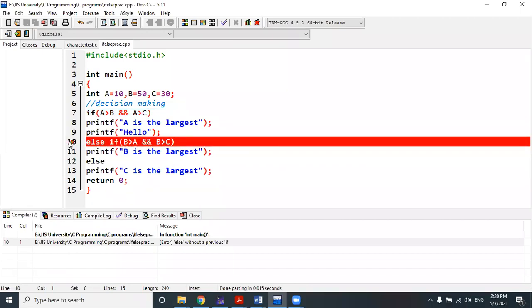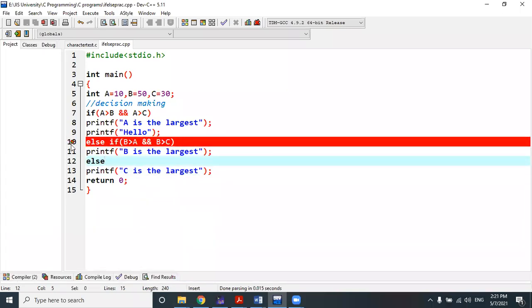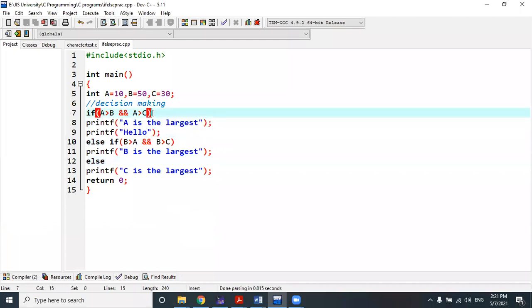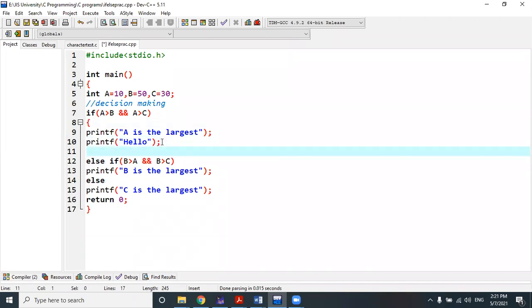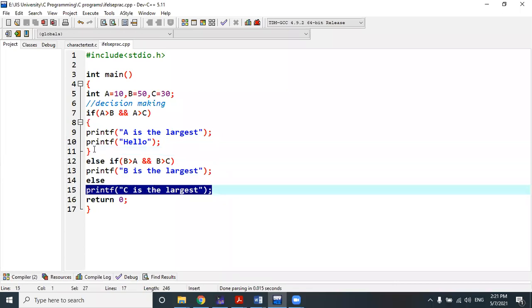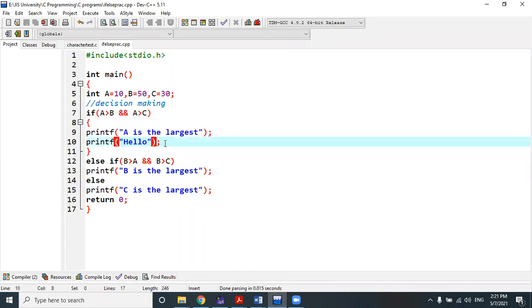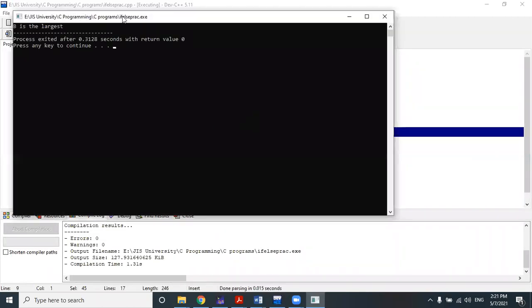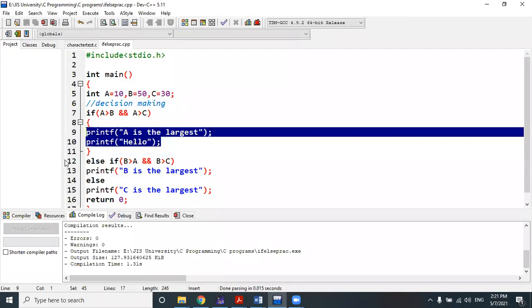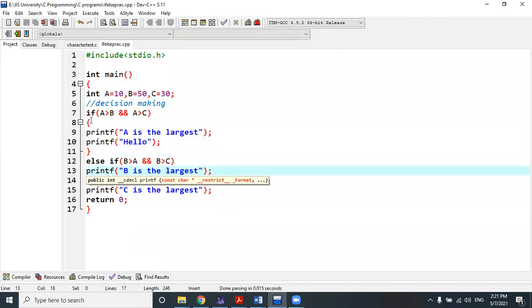Why? Because the rule says that in case of if else, if any one of the blocks contains more than one statement, you must enclose those statements within an open brace and close brace. So open brace and close brace are not required for the else if and else part, but they must be used for this if part, because the if part contains more than one statement. I think it is clear to everyone, right? Is it clear to everyone, when we are using braces and when we are not?